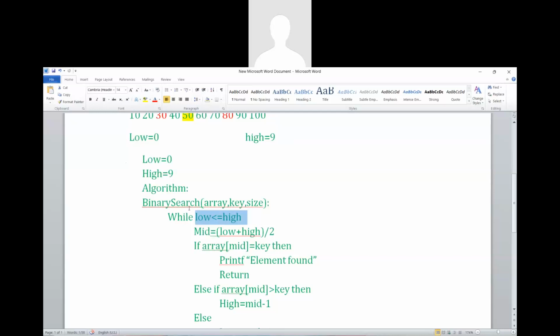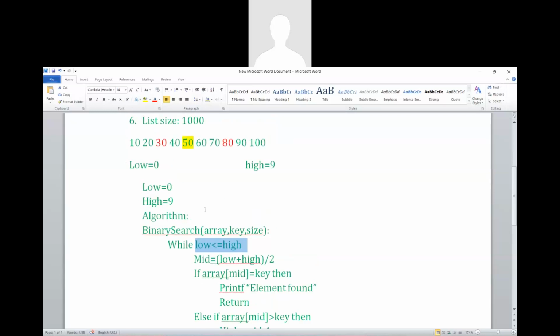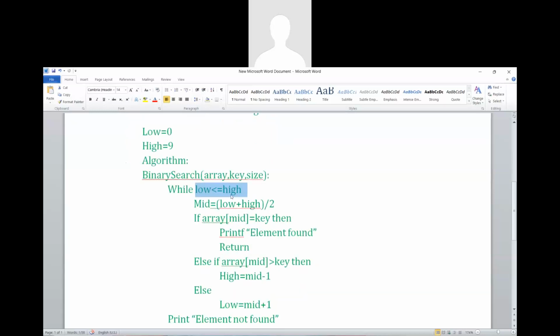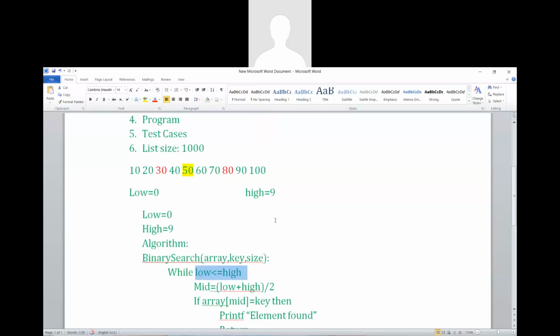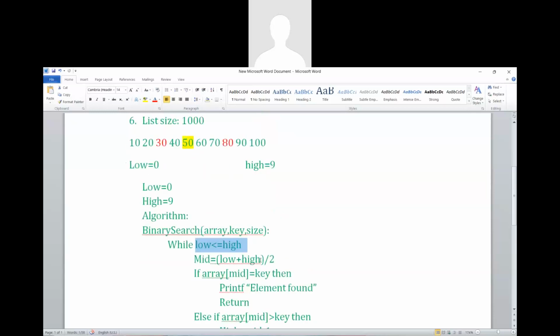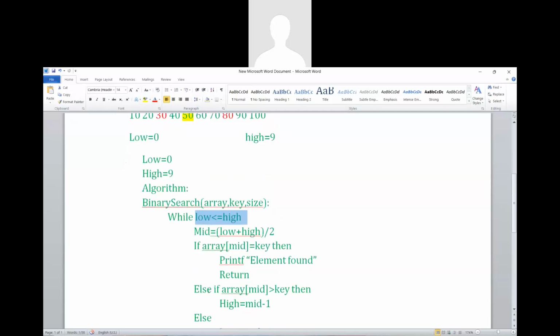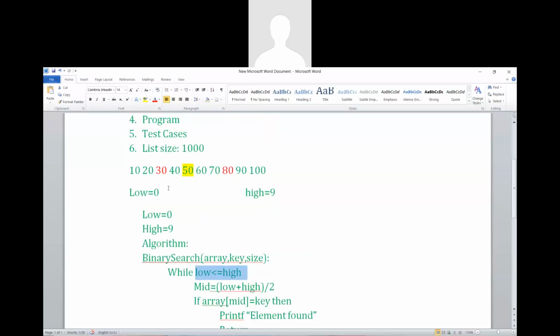At that time, if the element is not found, low reaches a value greater than high, and you can simply stop. Look here, I have to search for 30. Then a of mid, with mid equal to 4, a of 4 is 50. Is 50 equal to key 30? False. Then you come to 50 is greater than key. Now what is the high value? High is equal to mid minus 1, which is 4.